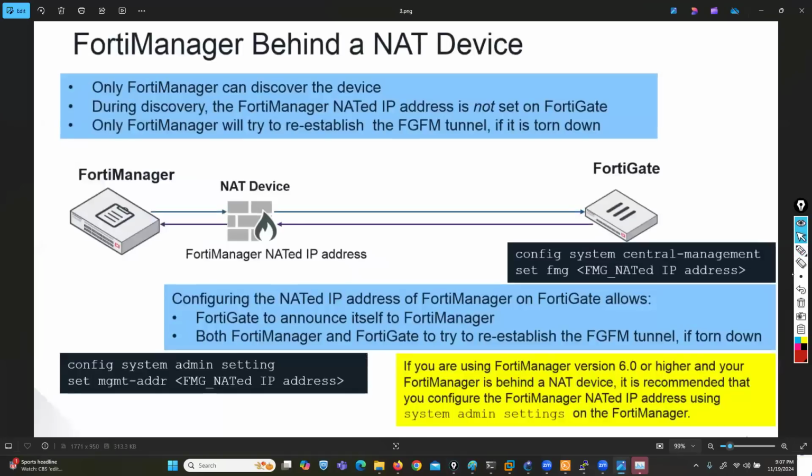This is our first scenario, when the FortiManager device is behind a NATed device. When FortiManager is behind a NATed device, you can see in this topology that the FortiManager device is not directly connected to the internet.